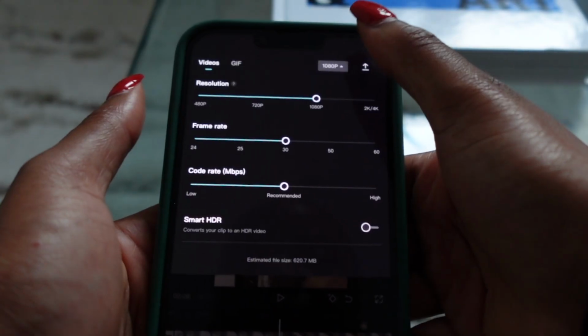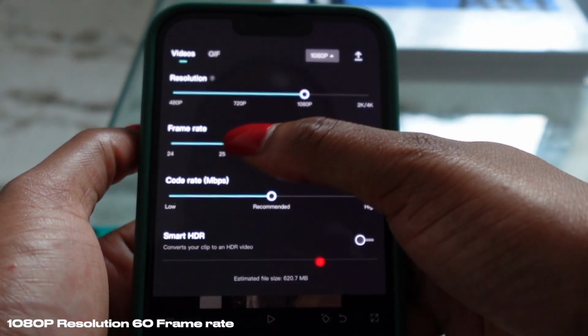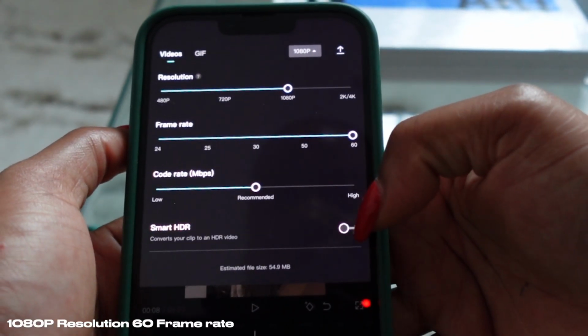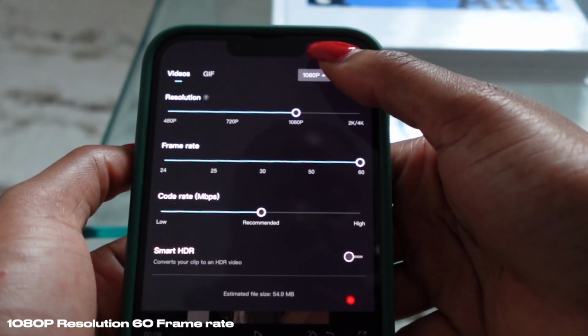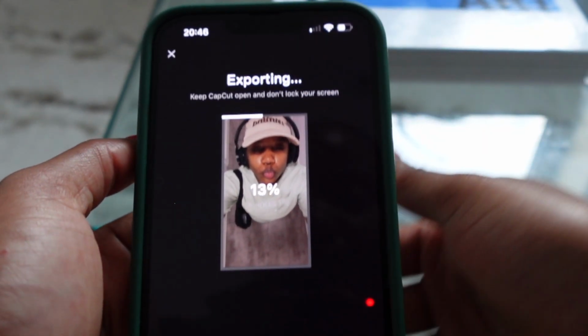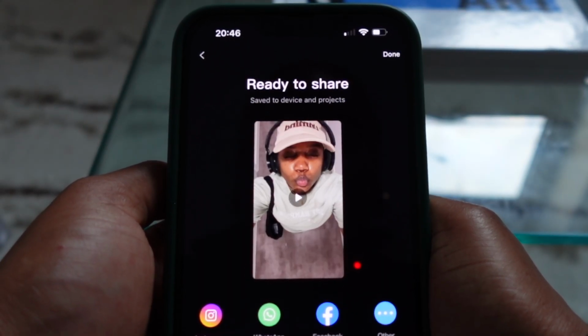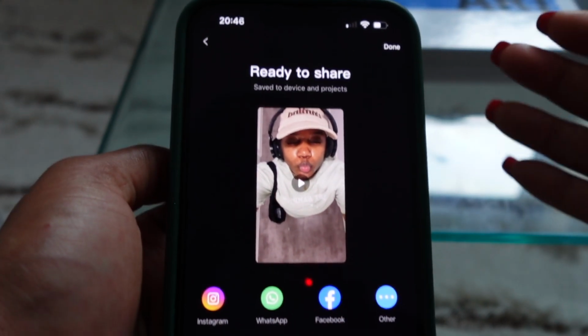Once I'm done, I'm gonna go ahead and save the video. To save the video, I'm just gonna do 180p and 50 frames per second. And I'm just gonna go ahead and press the arrow button up here and save it. So once that's done, basically that will be in my photo album.